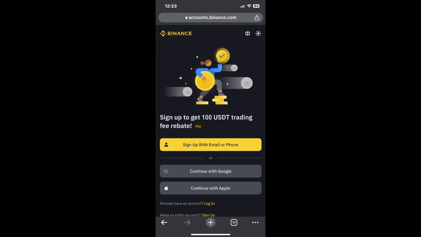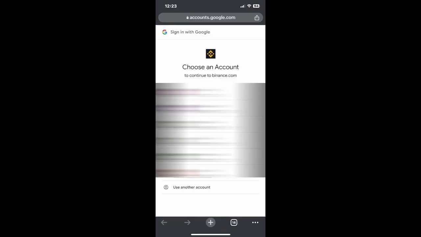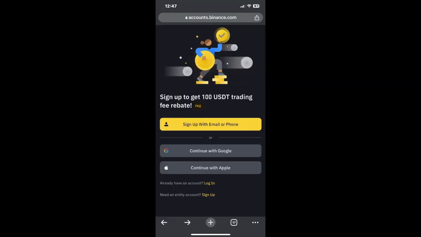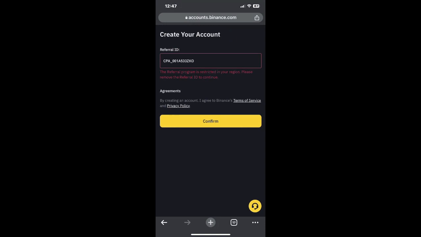But let's assume you have no account with Binance. What you need to do is click where it says continue with Google. You click on it, then wait for it to load. Now these are my emails, so you click on any of your emails, but because of this tutorial I'll be using one of my emails here. I'll click on this email and you confirm. By the time you confirm, you wait for it to confirm itself. You see, you did the confirmation.